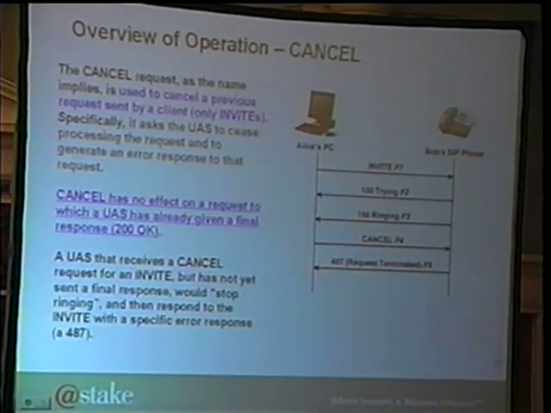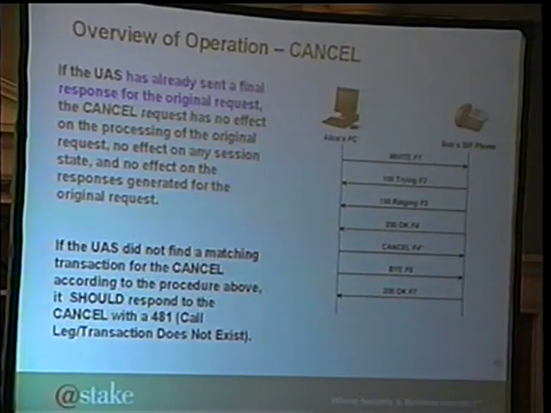Another interesting thing is the cancel request. If we have a pending invite, the Alice PC can send a cancel request to Bob, canceling the call. The cancel can be used only before a 200 OK is received. If it's received on Bob's end correctly, we'll get a request terminated. If a 200 OK was already sent, we'll have to tear it down with the bye request.